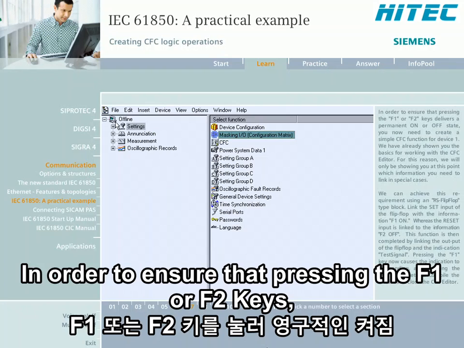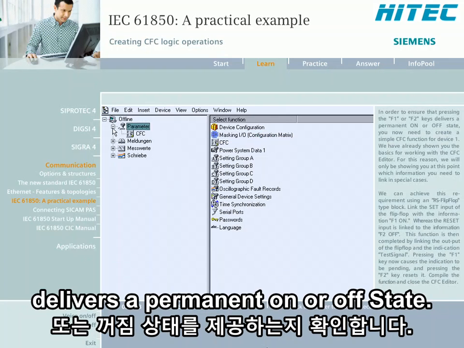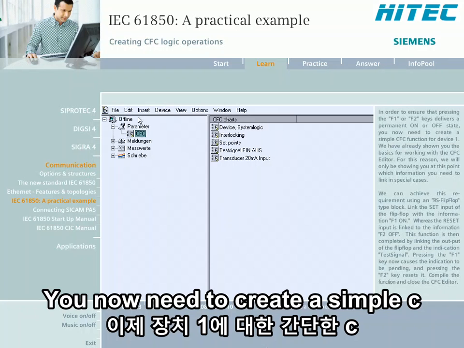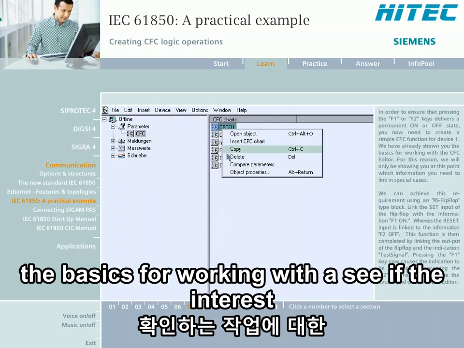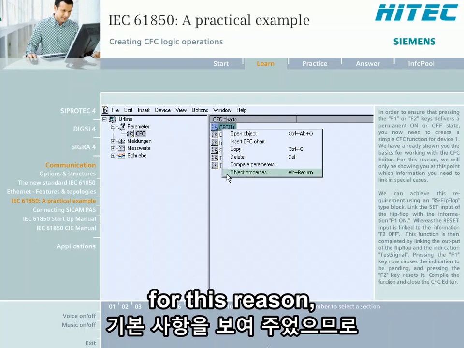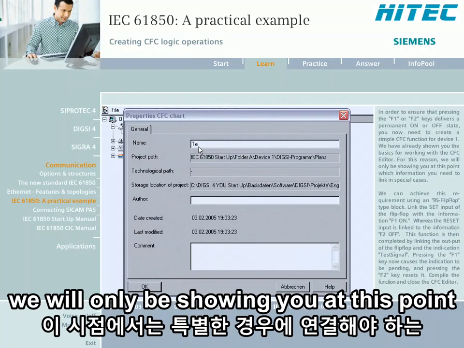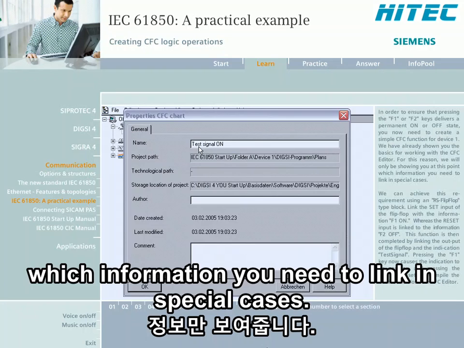In order to ensure that pressing the F1 or F2 keys delivers a permanent on or off state, you now need to create a simple CFC function for device 1. We have already shown you the basics for working with the CFC editor. For this reason, we will only be showing you at this point which information you need to link in special cases.